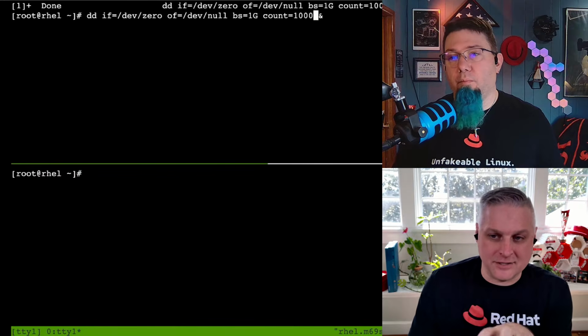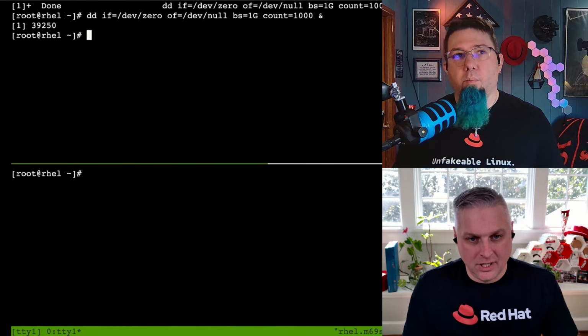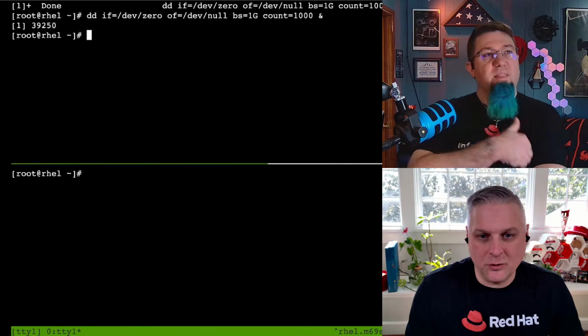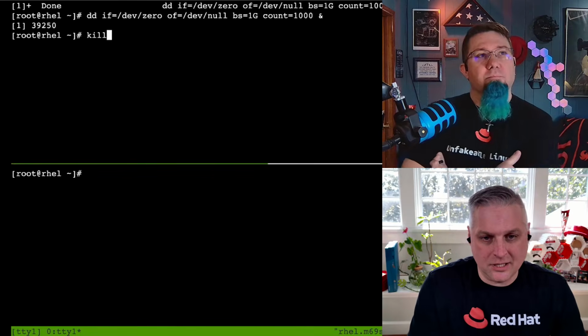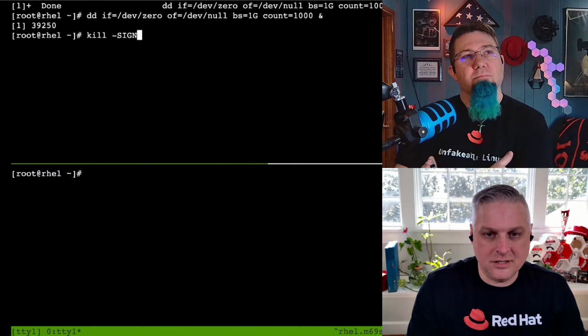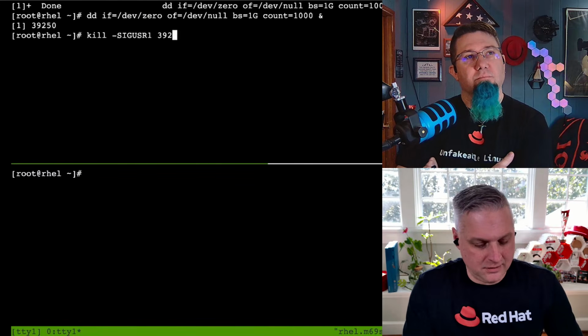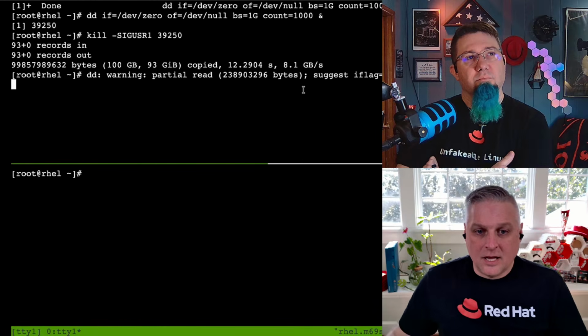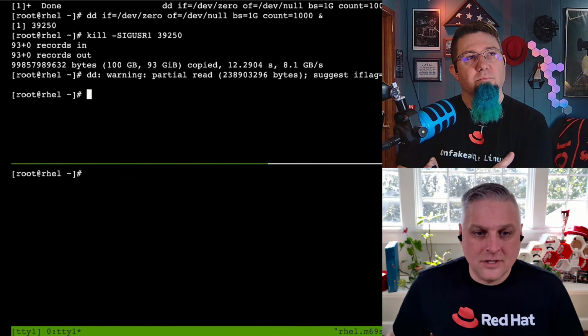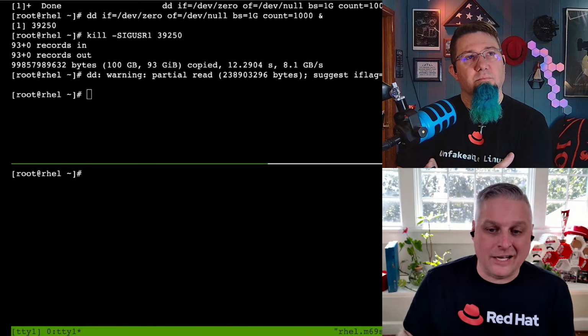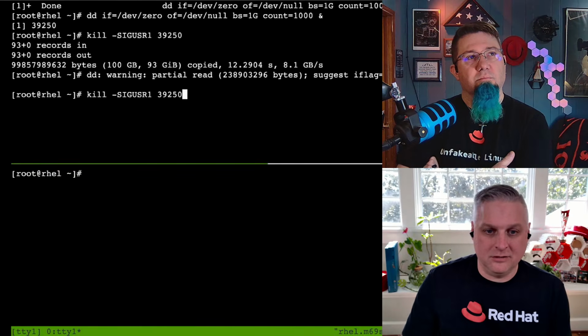So I added a 0 to this to make it run much longer. And so it's running, and you don't know what it's doing. You can just do a kill -sig user1 and its process ID, and it will send me a status of the DD command that's running, right?